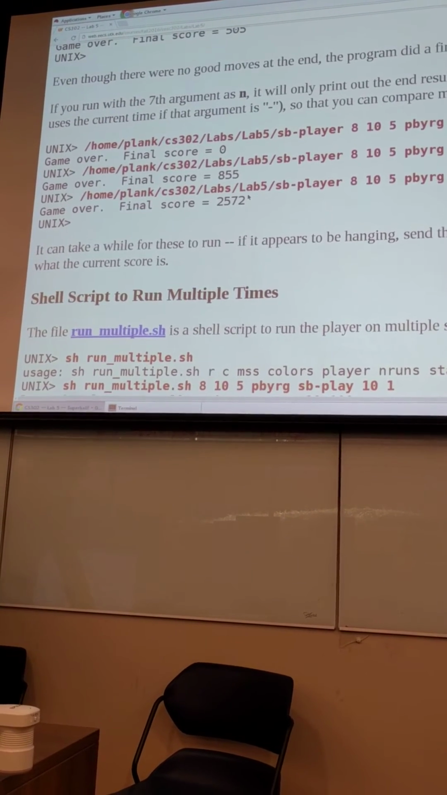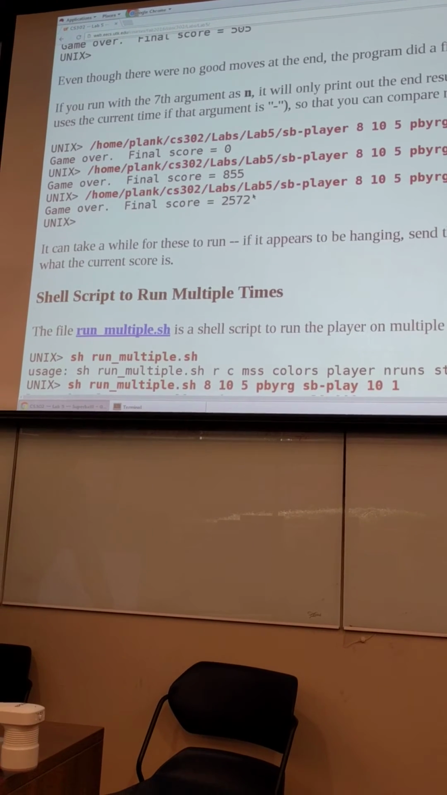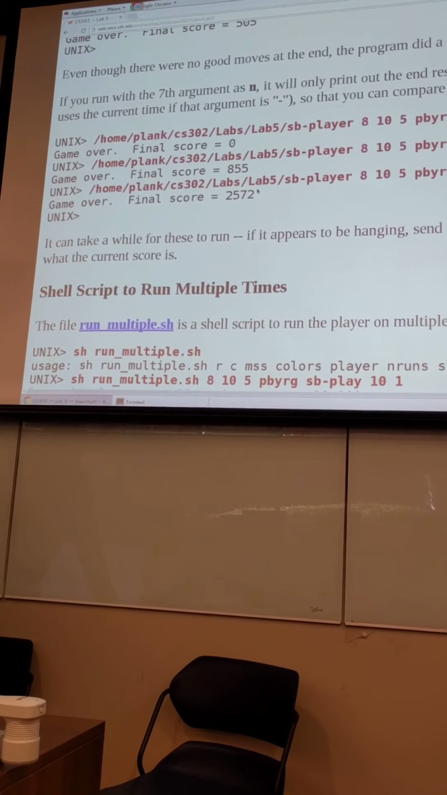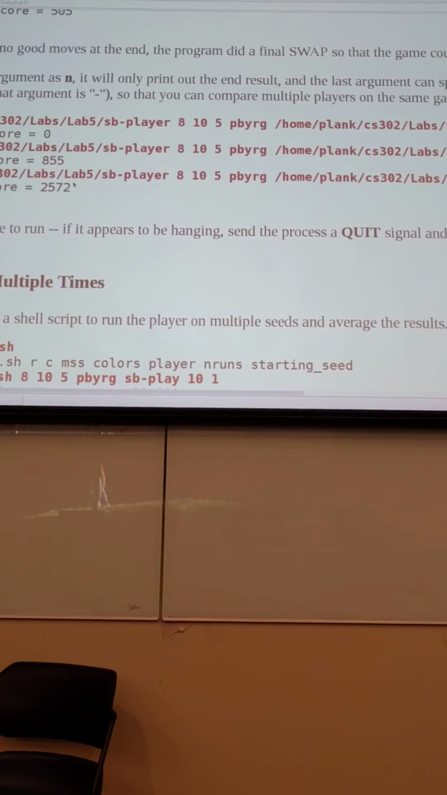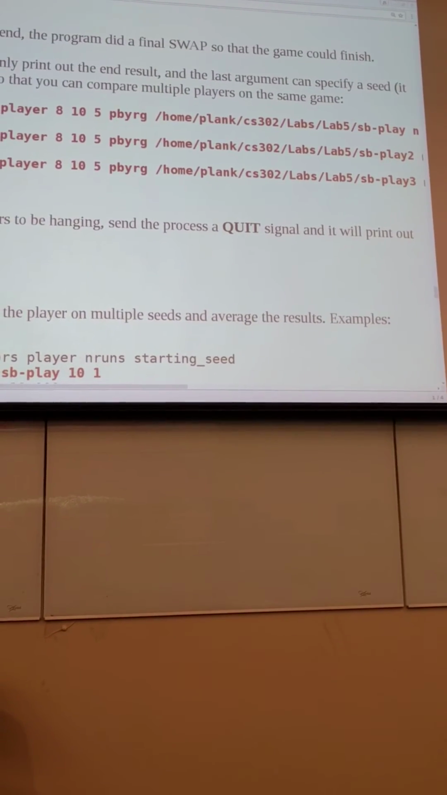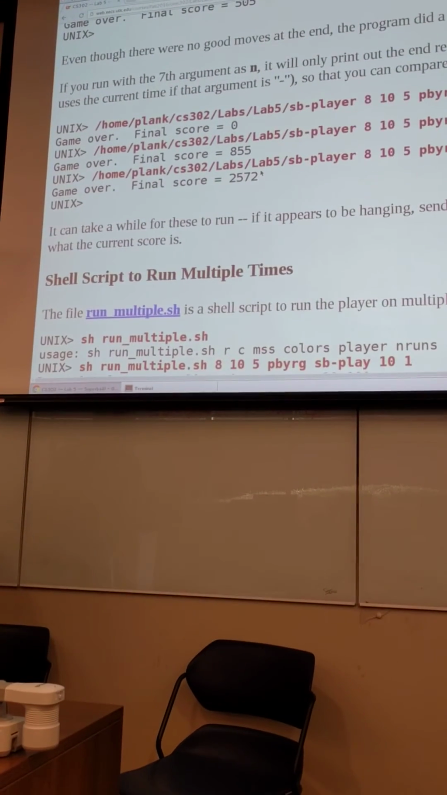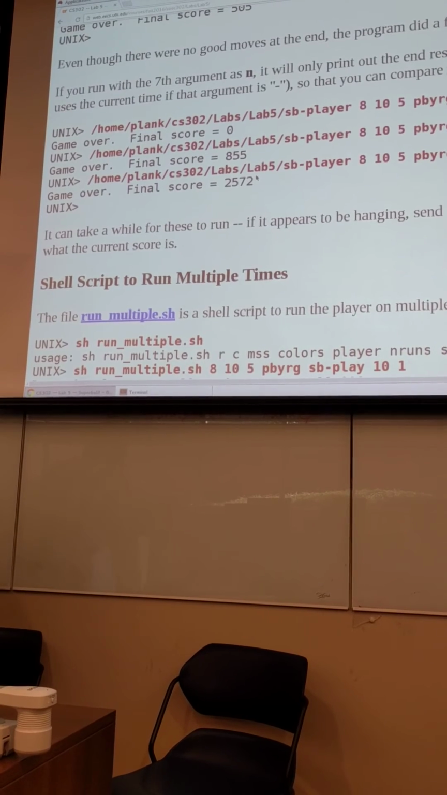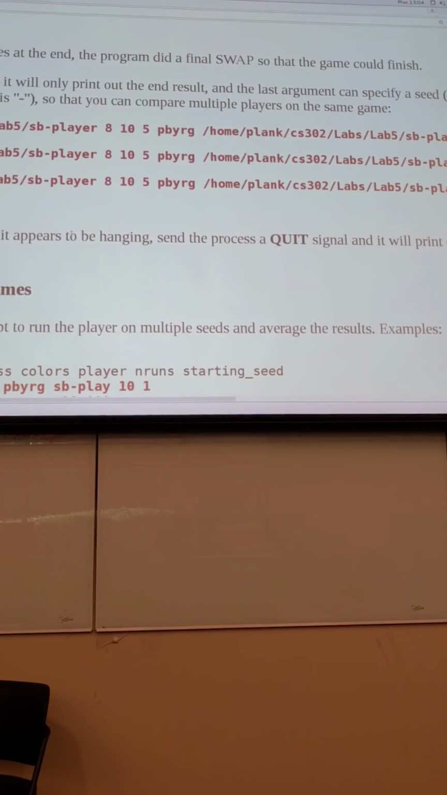It's possible for your program to take a long time to run. If it appears to be hanging, either because you have an infinite loop or it can't make a decision, you can send it the quit signal, and then it'll print out what the current score is. So that way, if it gets stuck, you can see what score it got to before it got stuck.